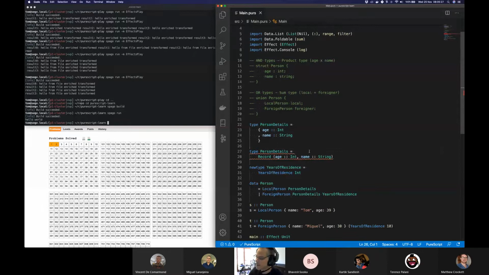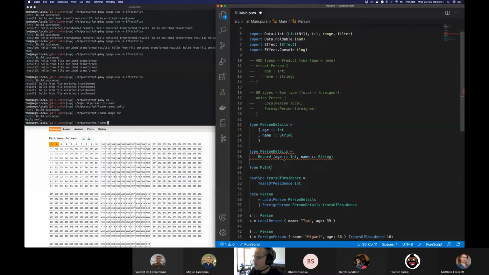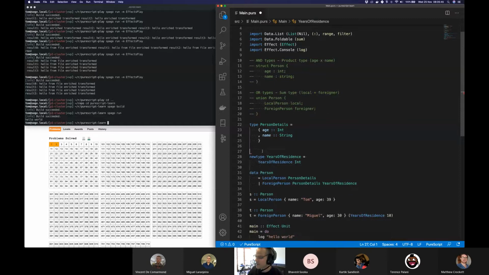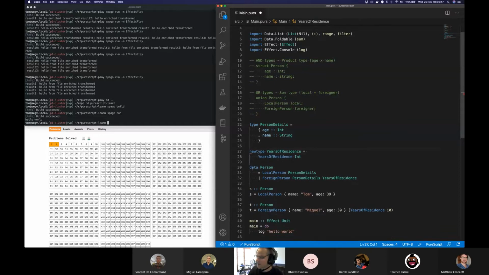So you could even say type my int equals int. I've created a new thing called myint, which is the same as an int. You can see these as aliases, like renames. That's what the type keyword does. Newtype we'll come to now, but data allows you to create these discriminated unions.